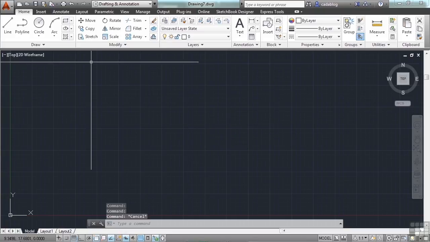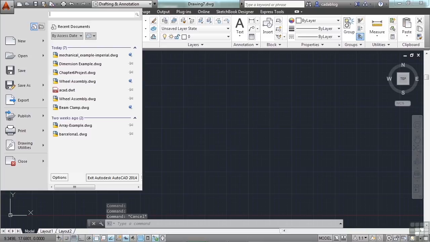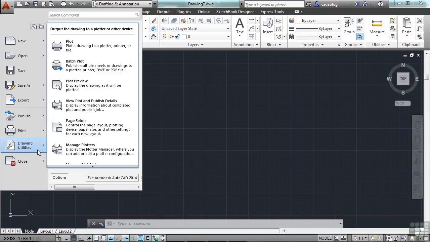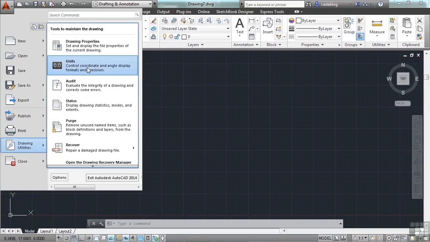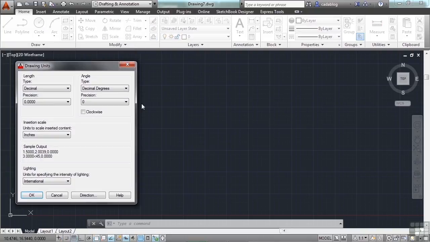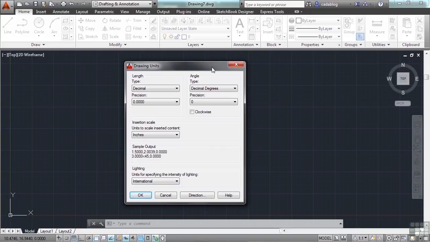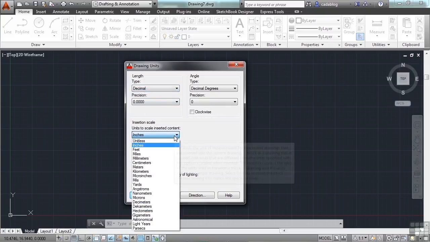You can also go up to the application menu, go down to Drawing Utilities, and go to the Units option. Click it. And set up your units here accordingly. For this example, we're going to use decimals and feet. This means that one unit will be 1 foot long. So we want to set up to decimal, and we want to set the insertion scale to feet.